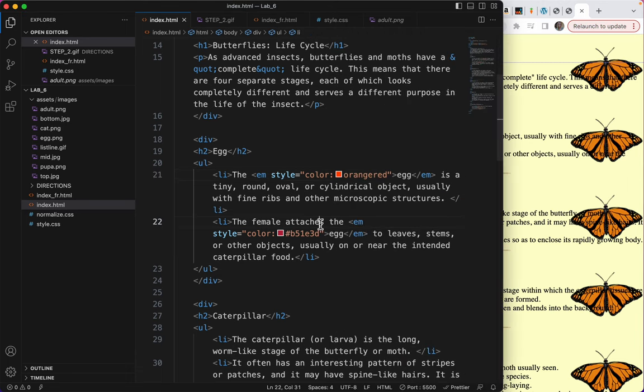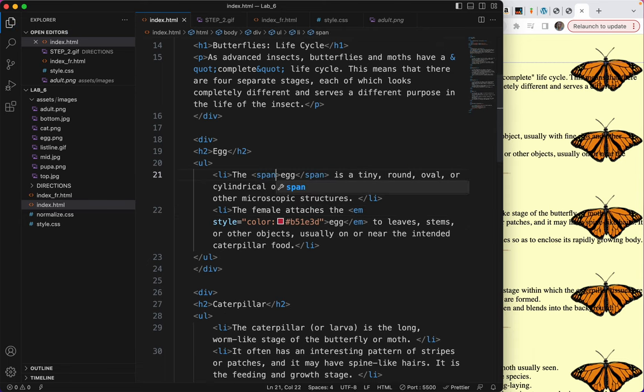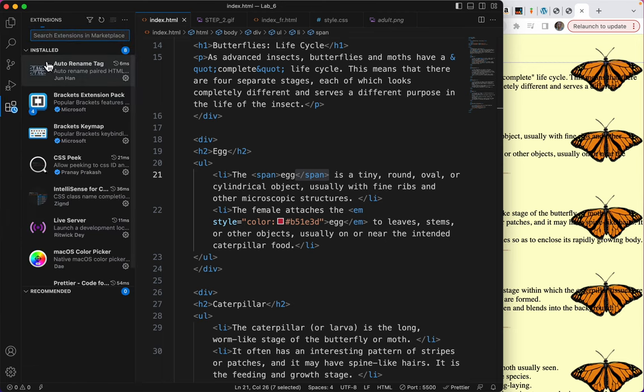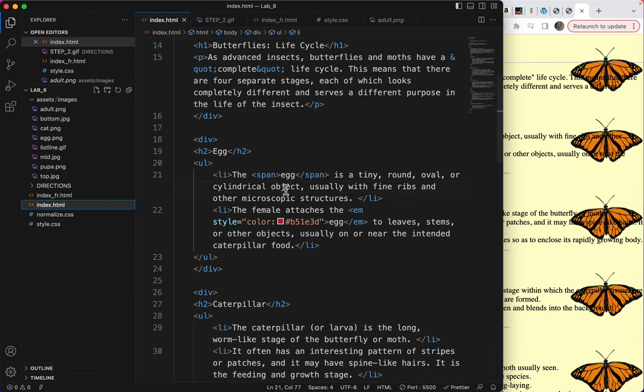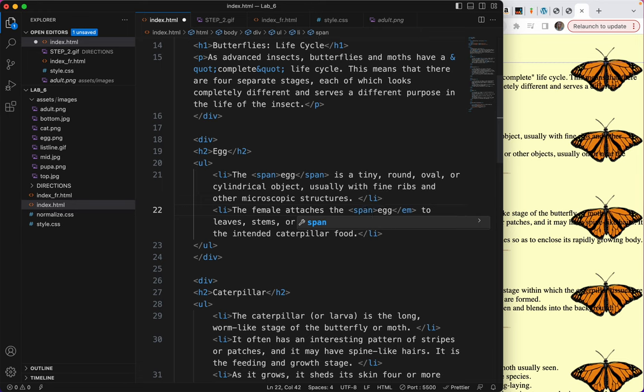So, what I want to teach you now is the span tag. I'm going to put the word span here. Save, and you'll notice my ending tag changed automatically because of this extension called auto rename tag. So, now I want to put span in front of each one of the vocabulary words. Oh, it's interesting that this one didn't change. I'm not sure why that is. I'm not going to research it now, though. So the word egg here has a span tag in front of it.